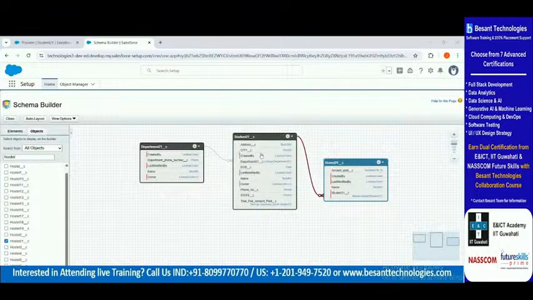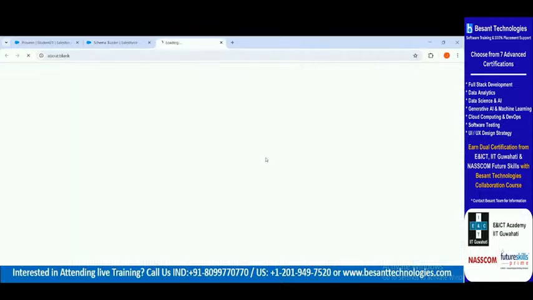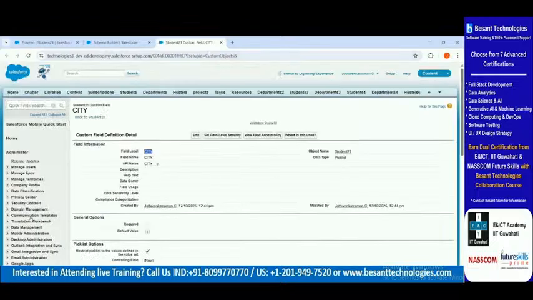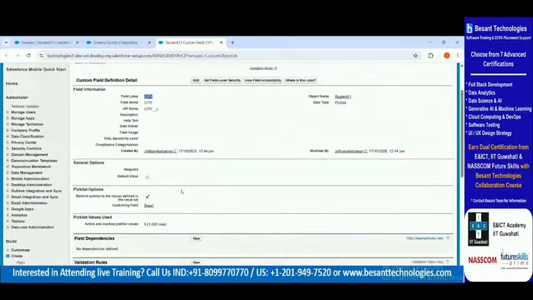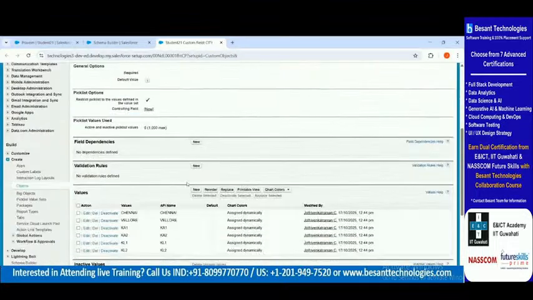And if you select any field, I'm just selecting the city, and if you right click, you can see the option view field in new. It will open that field's related things. You can see the field label name, all those things, but it opens in the classic version only. Here you can do the field security and the data security. At that time we'll be doing all those things.